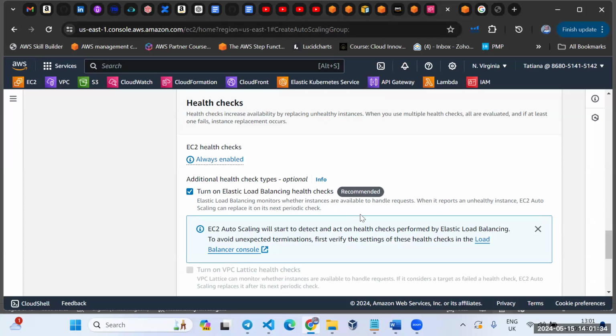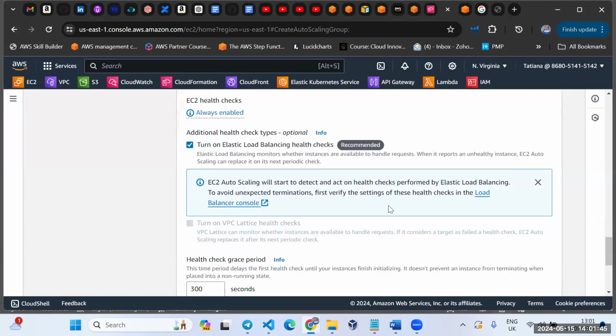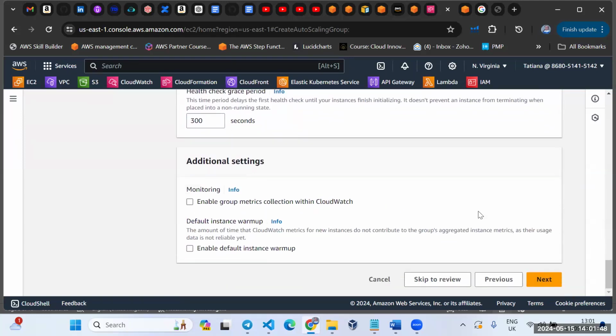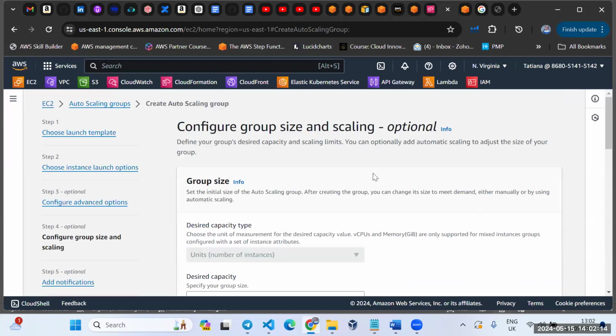In other words, the instance has passed the 2-on-2 checks and is able to respond or to handle the request. So click this box. And then we scroll down and click on next. We're going to leave these additional settings. It's good practice also if you're working in a prod environment to enable group metrics collection with CloudWatch so that you can see the metrics. You can, using a dashboard, observe the health of your instances from CloudWatch. So we'll click on next.